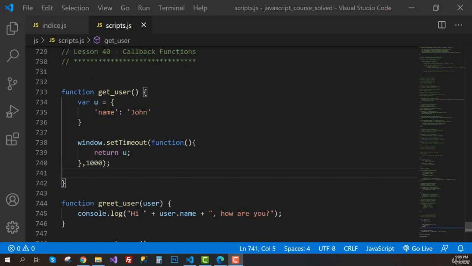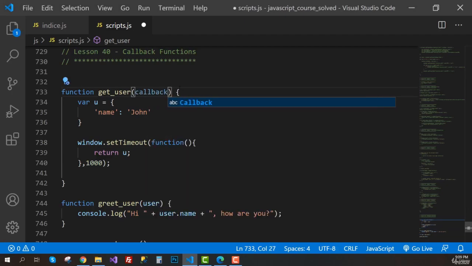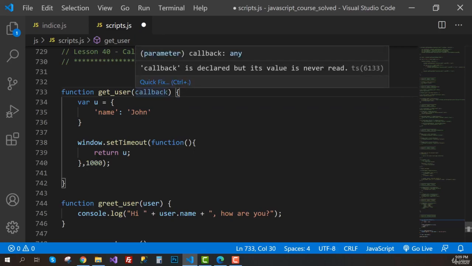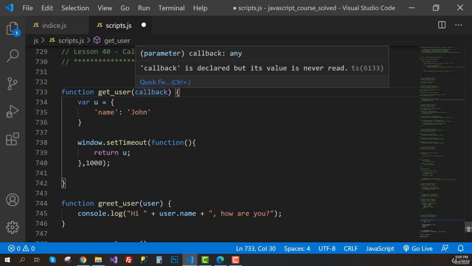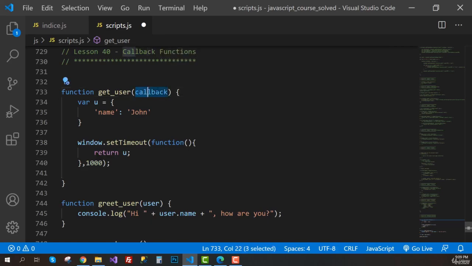Well, instead of returning this user, we can do something here. Let's pass an argument to this function, which we're going to name callback. You don't have to name it this way. You can name it any way we want. But just to make clear that this is a callback function, I'm going to call it a callback. And what I'm going to do with this, instead of returning the user here, I'm just going to call this function.